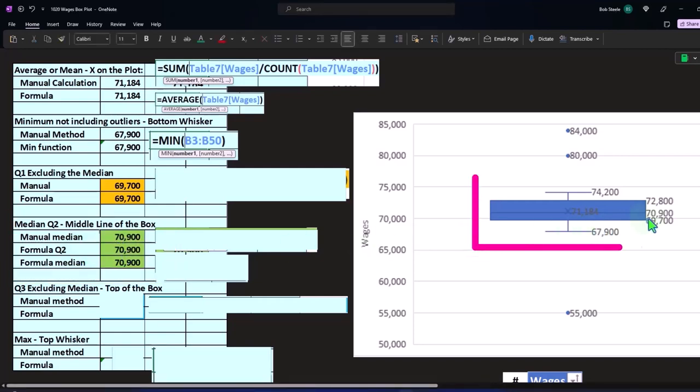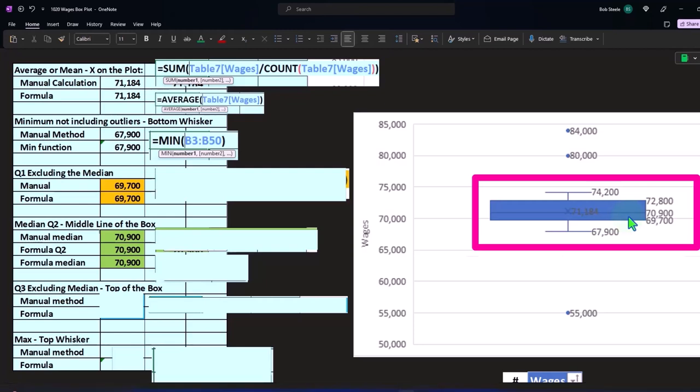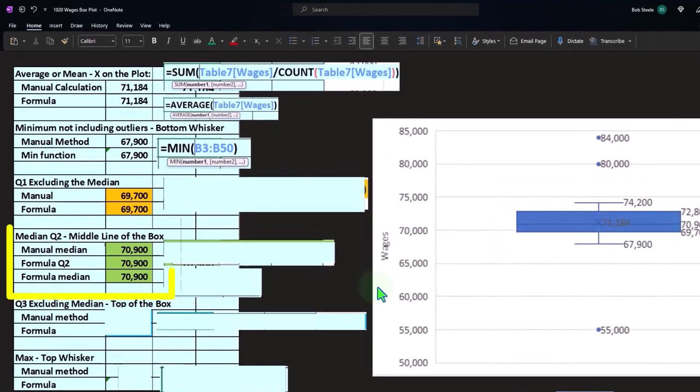70,900. That's represented on the box and whiskers by this line, which is different than the X. The X represents the average or mean, the line represents the median or quartile two. Notice that those two key terms, which are most often used, the average or the mean and the median or quartile two, both have two names to them. But most of the time people are going to use the median as the term.